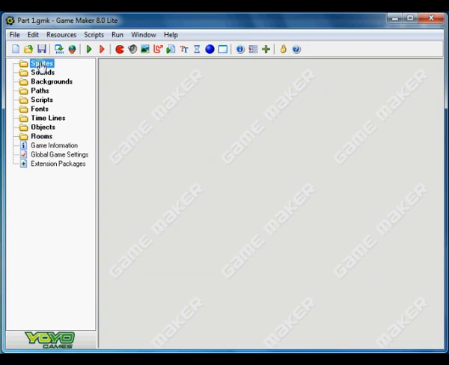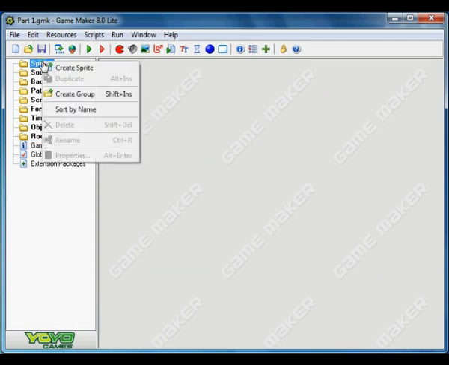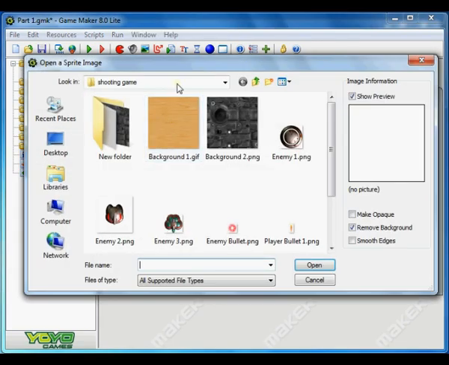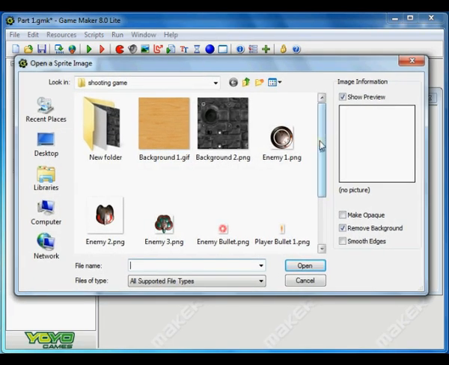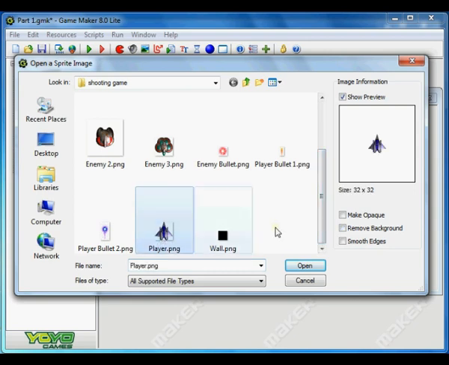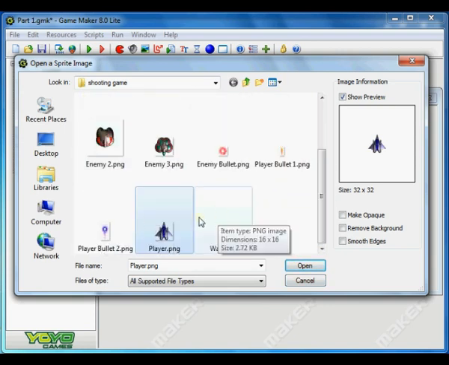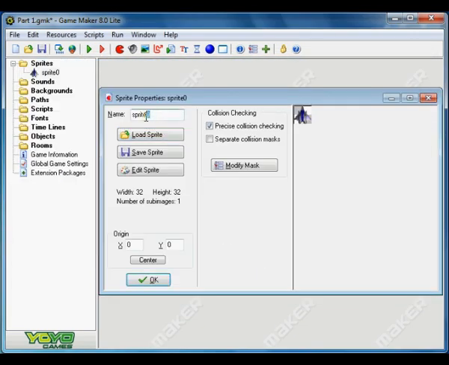Now we can add sprites. Right click, create sprite. Now we want to load the sprites from our computer. So let's add. Here are the sprites I used. I put a link in the description so you can download them if you want. So let's add our player. Rename it with spr so we can understand it's a sprite.